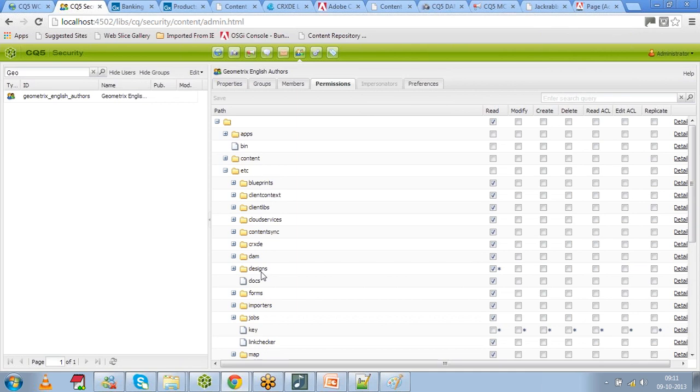If I'd like to remove the read access to the Dutch website, I can simply unclick it. That means these authors have access to all other websites except the Dutch. Okay.